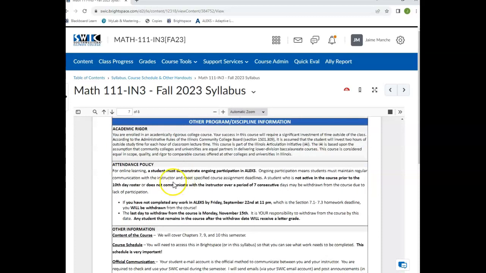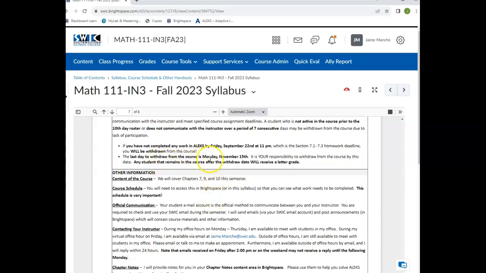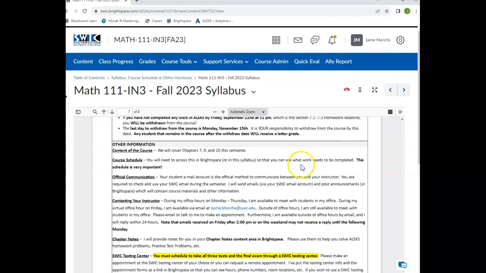Our attendance policy for this course, since I don't see you in person, you must demonstrate participation in ALEKS. In fact, this first week, I'm going to be really making sure that you guys get in and you're working right away. If you do not do anything by September 22nd, the deadline for that 7-1 through 7-3 homework, you will be withdrawn from the course. And I mentioned earlier that our last day to withdraw is November 15th. Please just keep in mind that if you remain in the course after that date, I have to give you a letter grade for the course.